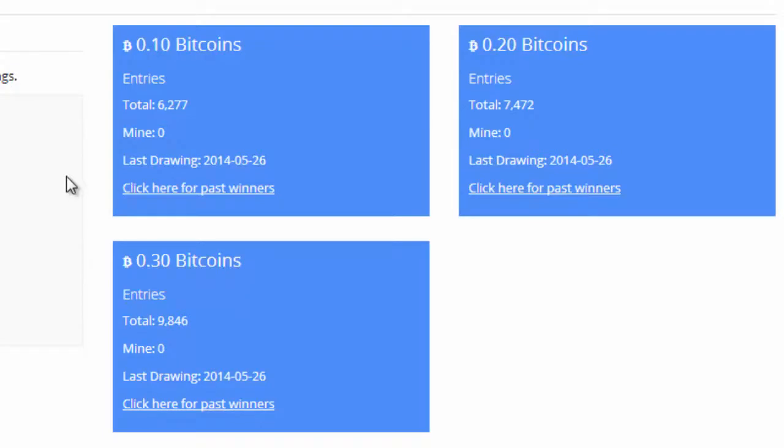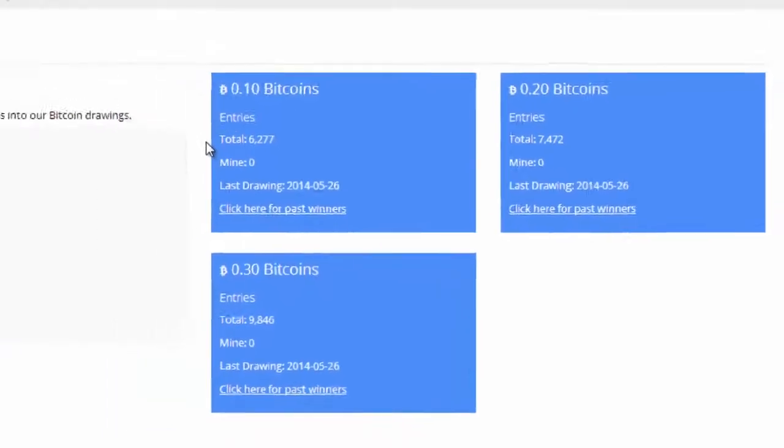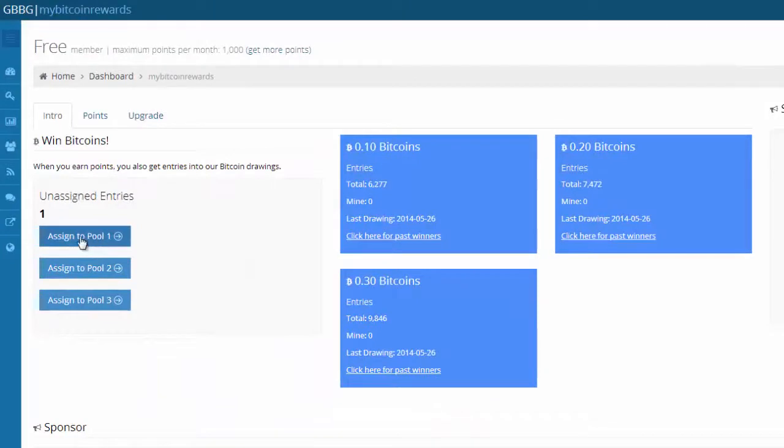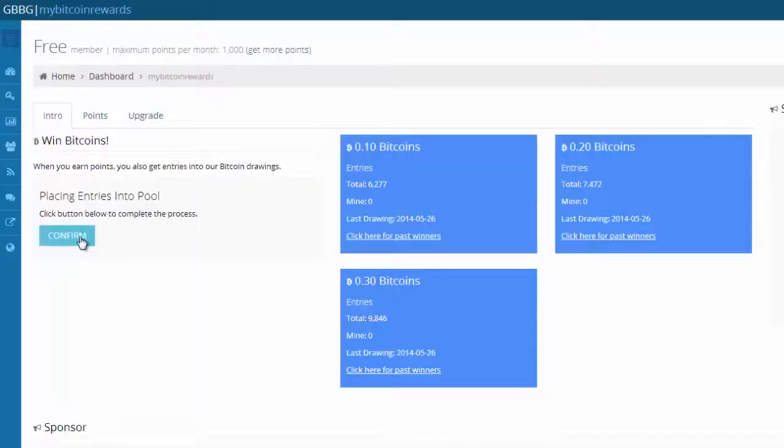Whenever there's a drawing that has been made, as you can see, there was one yesterday. Whenever there's a drawing, the total entries, all the entries that were previously in there, will be reset to 0. So we'll assign this to pool 1. We'll just go confirm. And now you can see it's got 1 entry in there for me.